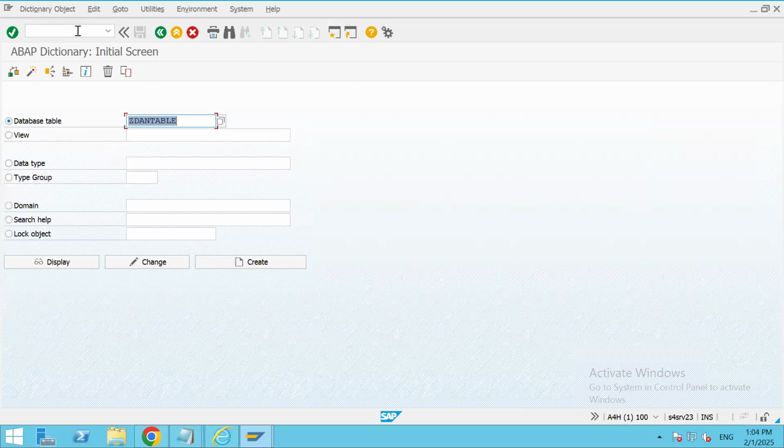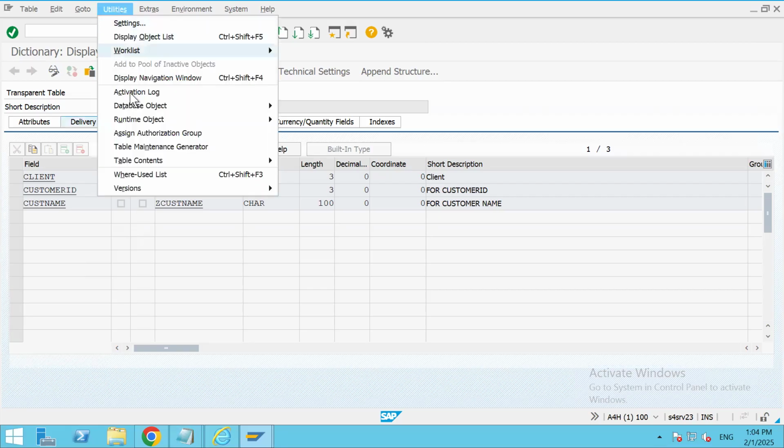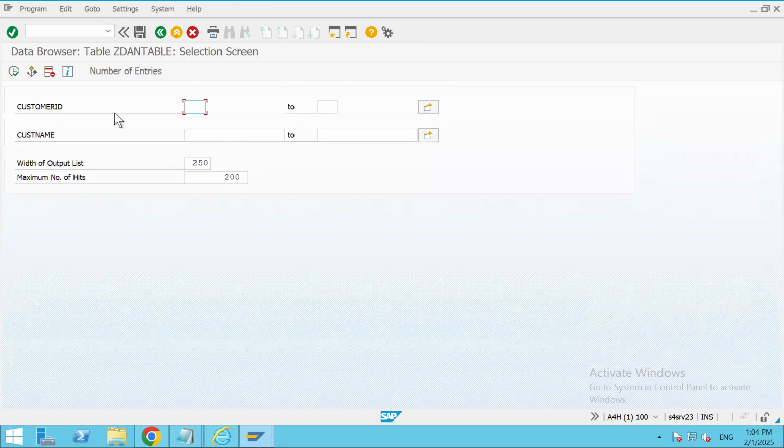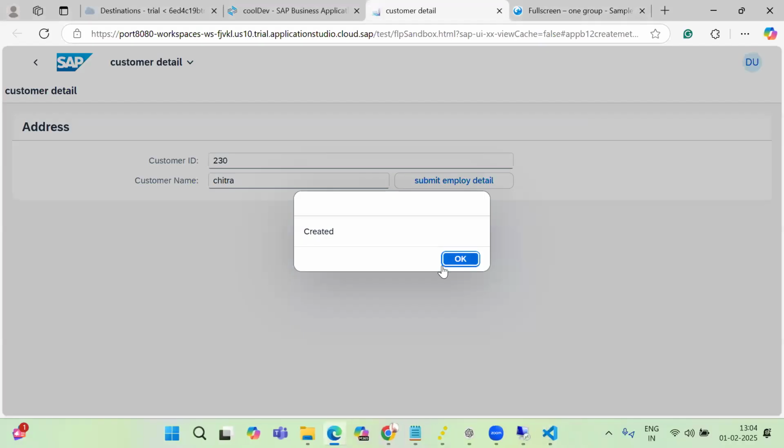That's your data dictionary. Come to your table. If you know the name of the table, then you can just put display. After displaying, there is an option utilities on the top. Just go to table contents, hit it, display, and do nothing. Just come over here because it's asked you to put some filter, from which date to what, and what ID you want. Do this thing, and you see with the ID 230, Chitra is there, a new customer now. Now I can just come over here and press OK.